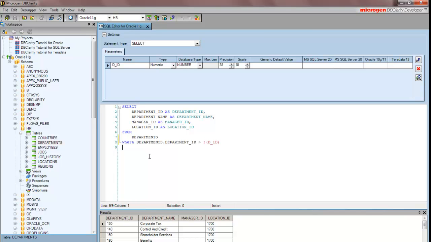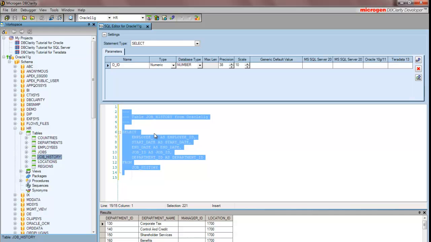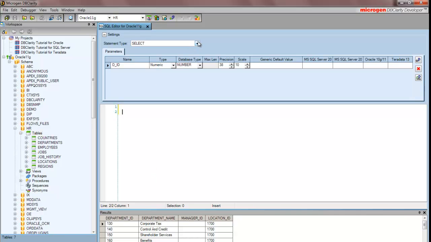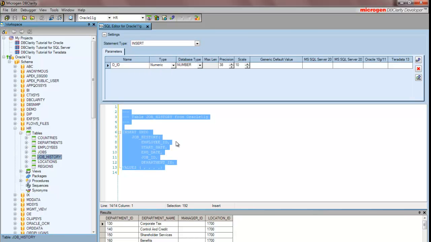You can use the SQL editor area for a number of things. For example, I can drag my table onto the space to create a select statement, or alternatively, I can choose a statement type I want created. In this case, I'd prefer to have an insert statement created, and by dragging the table onto the work surface, I now have an insert statement created.